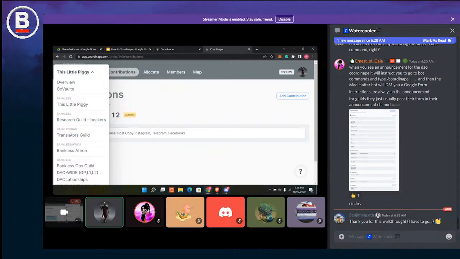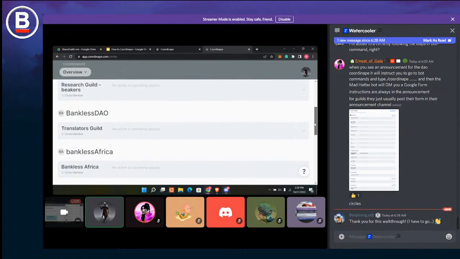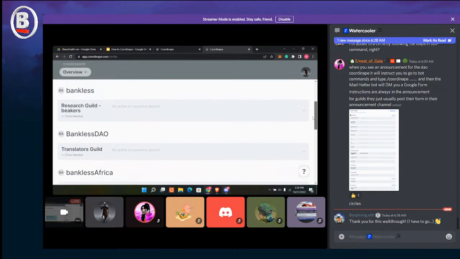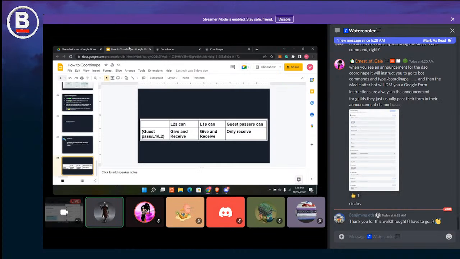Now, these are the list of circles I'm in. This little piggy research field, you can see it from here. This is the DAO wide, which is now one round. You can get an overview from here. This I showed you in the beginning. This is an overview of all the circles I'm in. So basically, that is it for the Coordinape session.